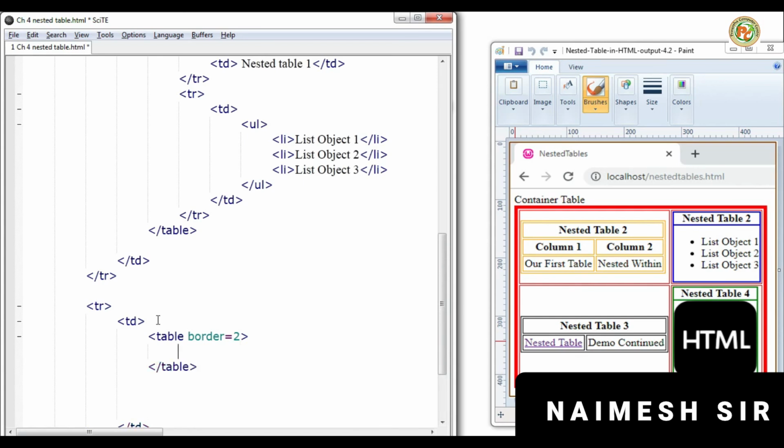Now inside that what to write? tr. Okay, and we will keep the slash tr, and inside that td. Now in the td we want to write nested table 3, or you can also type th. Okay, so here td means table data, we want to merge both columns, so here td colspan is equals to 2, and what to write? Nested table 3 and slash td. Done. So first tr completed here.